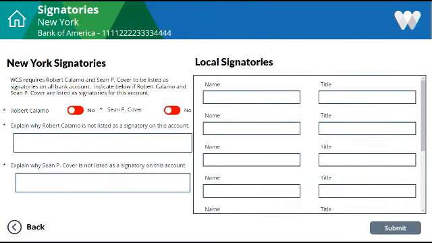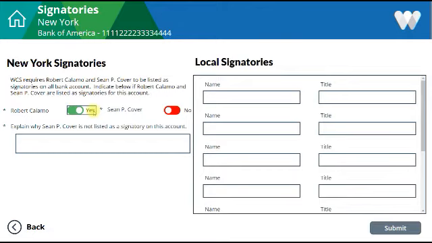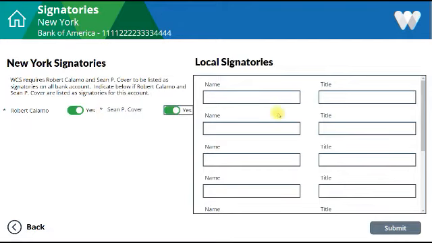This is the third and final screen and contains the signatory information for this bank account. On the left side of the screen, you can see there are spaces to indicate whether Robert Calamo and Sean Kovler are signatories for this account. If they are not signatories, you should fill in the explanation in the appropriate box provided. If they are signatories, you can indicate they are, and those boxes will be removed. Once this information is provided, it will populate automatically going forward and will not need to be repopulated each year unless there is a change.